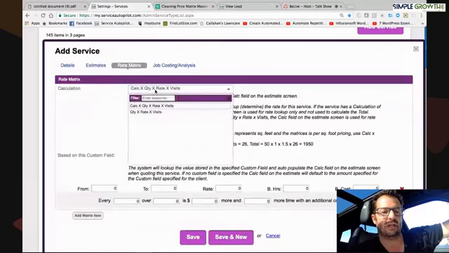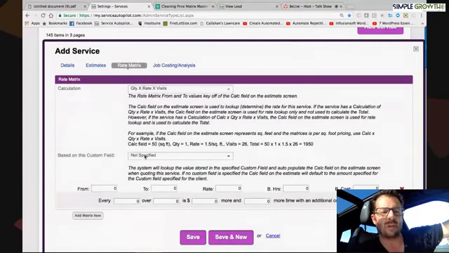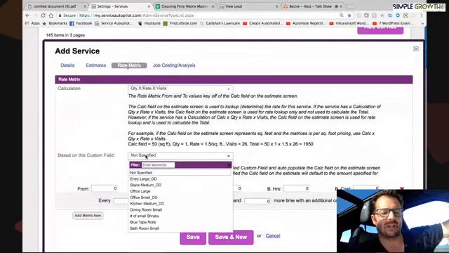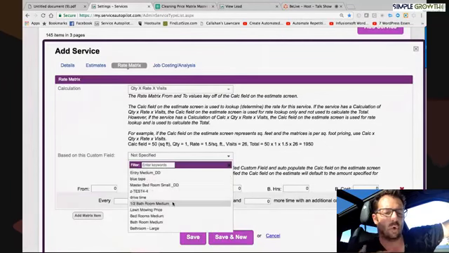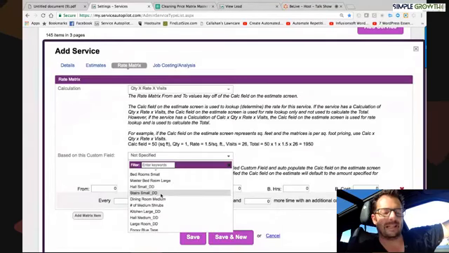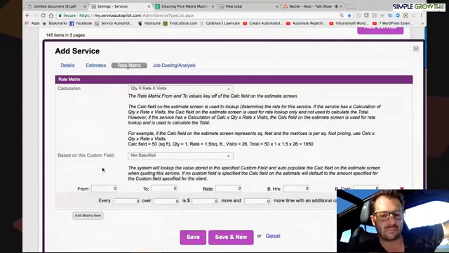And then the rate matrix is where the magic happens. So we want to change the calculation to quantity rate times visits, and we're going to base it on a custom field. So there's a lot of different custom fields we could use. If you're using different things, a small, medium, and large office, bedroom, or kitchen, we can go in there and build a custom field for that. Square footage of the house, whatever that is. So I would say you're going to build those out. In this example, I'm going to leave it blank, and we're going to leave this part blank as well. So we're going to hit save and new.